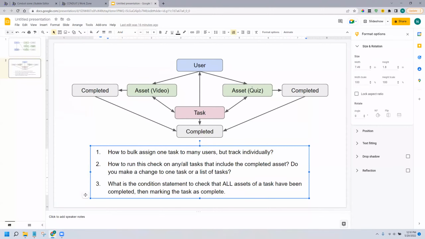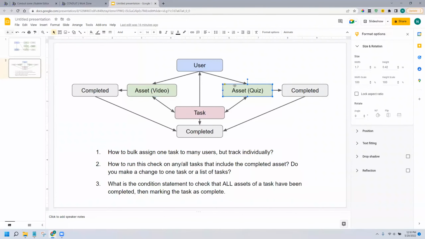assets, different types of assets, but they all roll into one global asset category, and then those assets are combined into tasks. A task will always have at least one asset, but could have as many as the admin wants. So a user can watch videos or complete assets at any point. And as soon as that is completed, the asset is marked as complete.